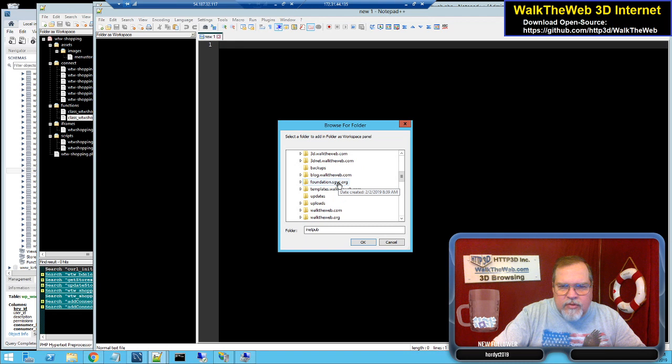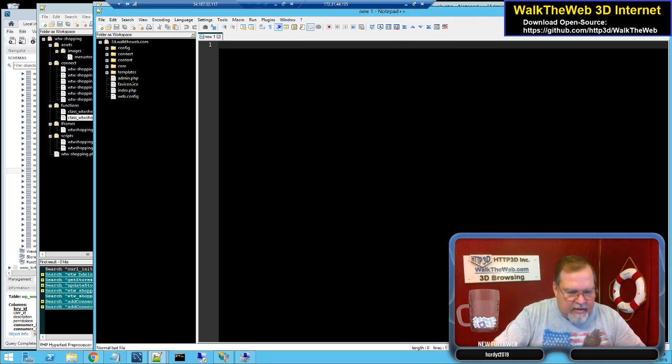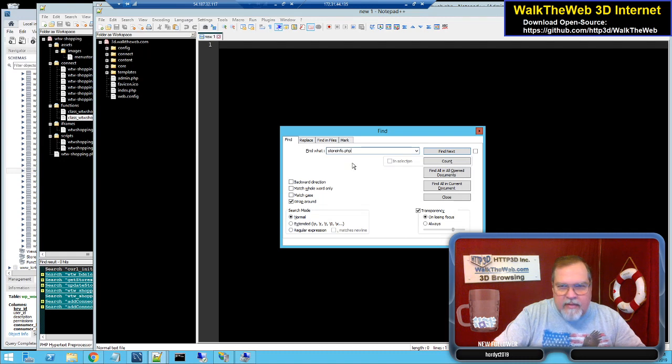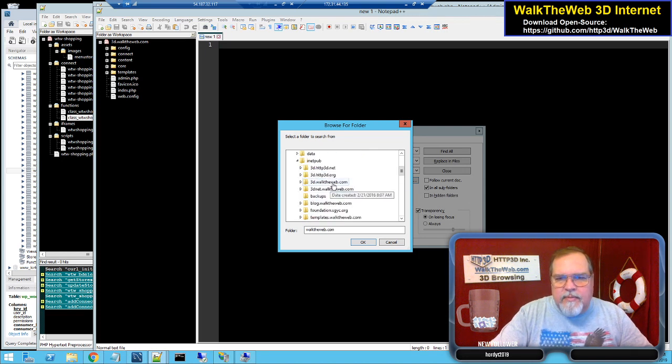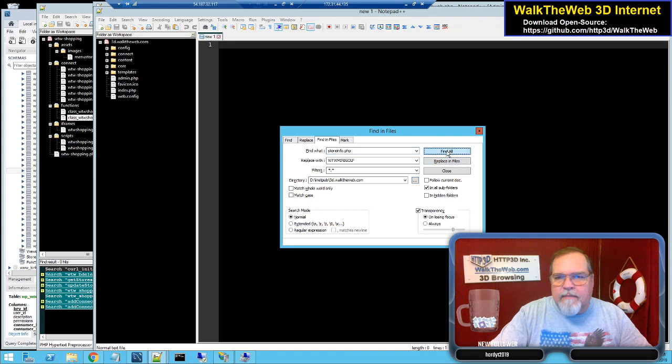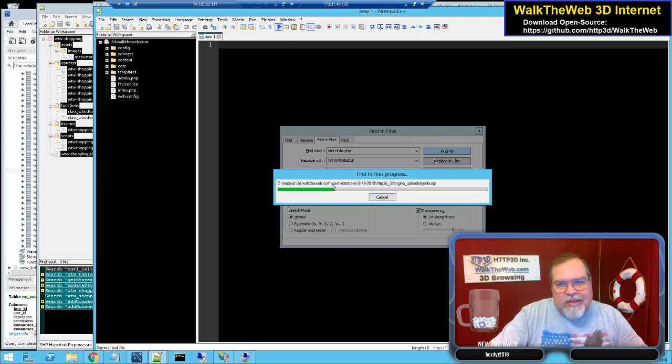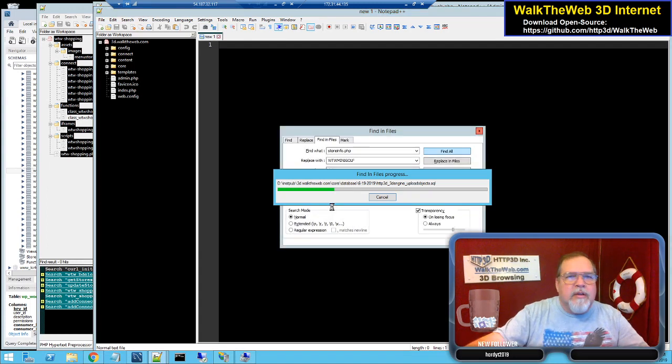I actually want to bring up the 3D WalkTheWeb site. Find this, find in files, and we need it to be the 3D WalkTheWeb site. Okay, find all. This is going to tell me the correct path that I should be hitting. I just don't remember. It's been too long. I want to make sure that I can hit that particular file and bring it up.